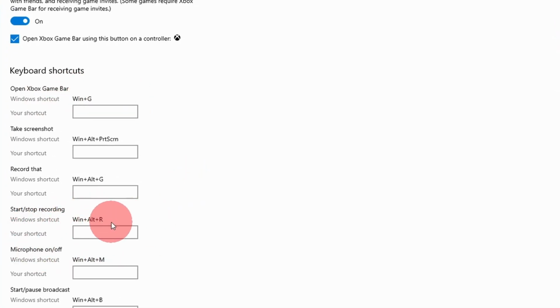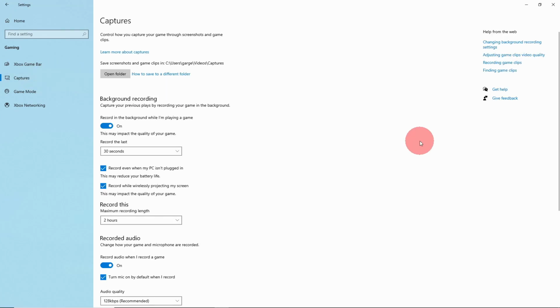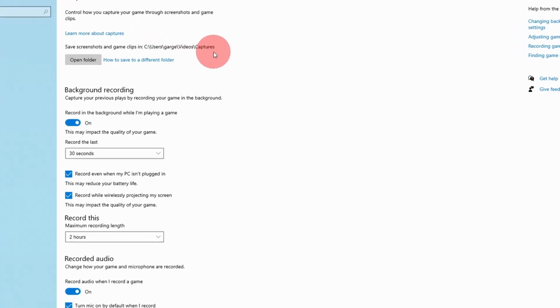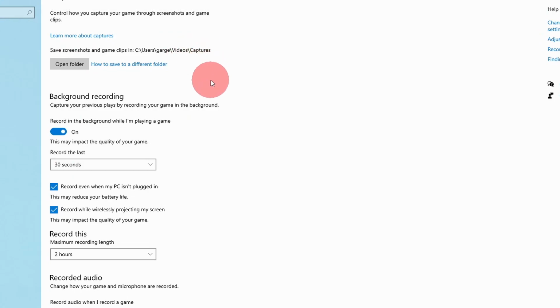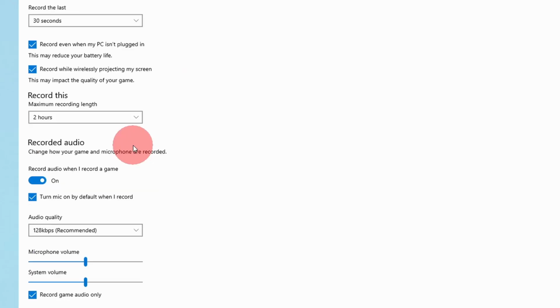Now go to the Captures tab on the left to see where your recordings will be saved. That is in the Captures folder. If you want to save your files in a different location, you can move your Captures folder to wherever you want to save, and Windows will automatically detect it and save it in your Captures folder. I would also recommend changing the maximum recording length to 4 hours.